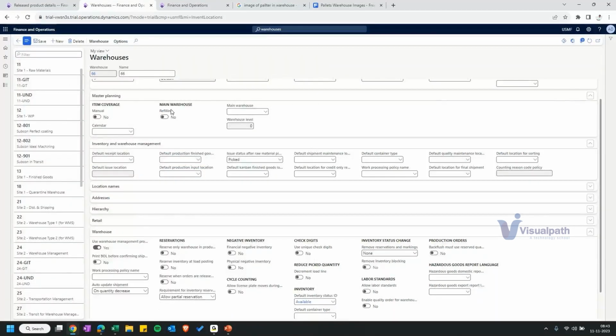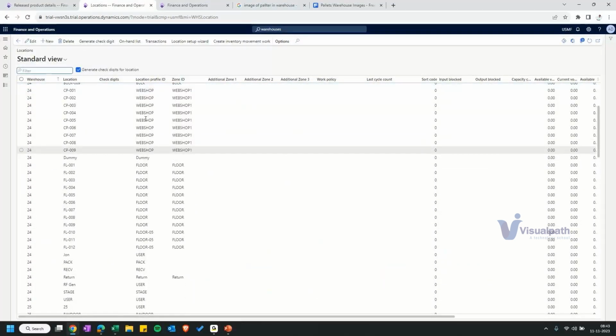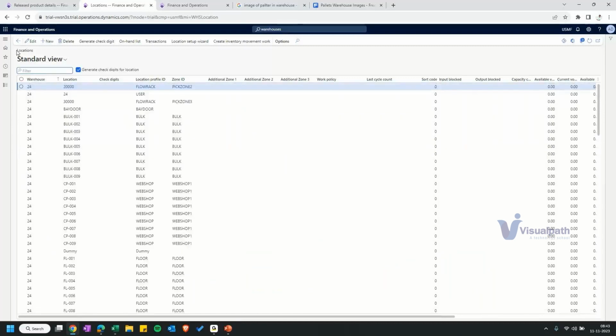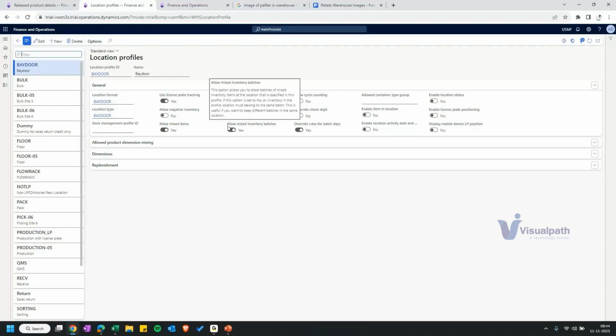Right. This is where we create locations. If you want to create one by one, you can directly use the locations form, or if you want to create in bulk, we have the location setup wizard. Before that, we need to create a location profile. For each of the locations, like pick or bulk area, everything, we will create a separate location profile, and we will tag this to the locations. So let's take inbound dock here.